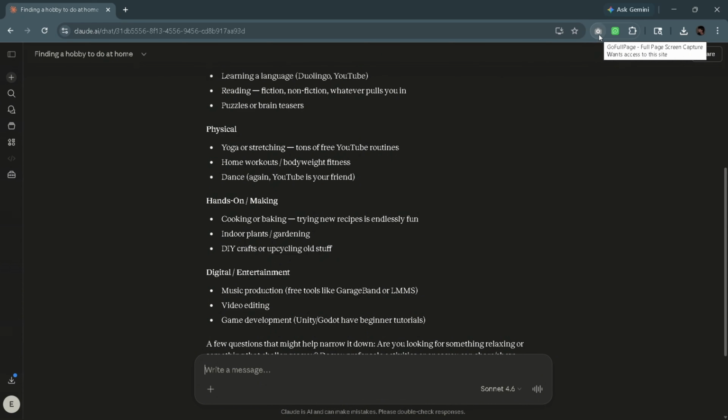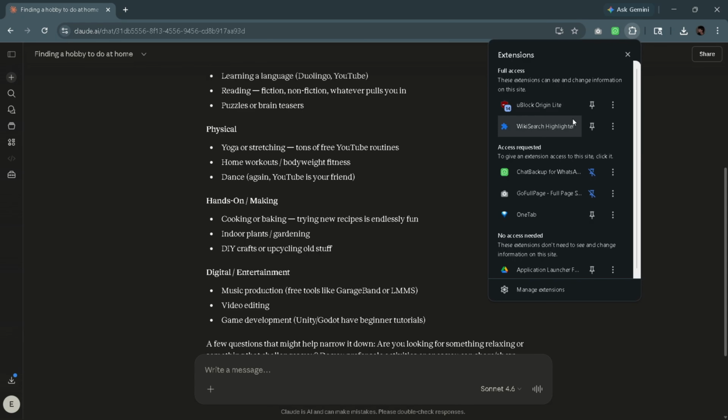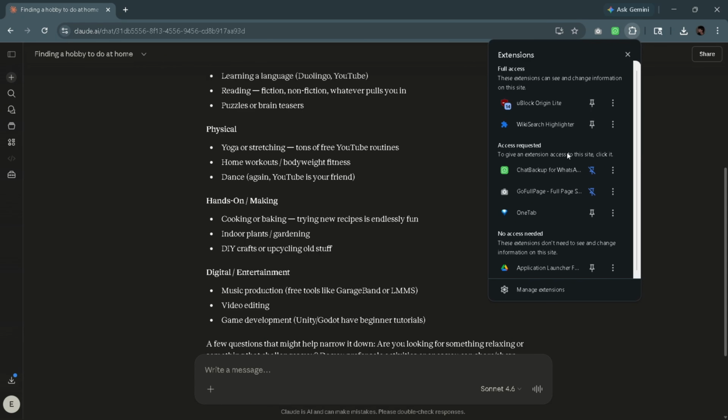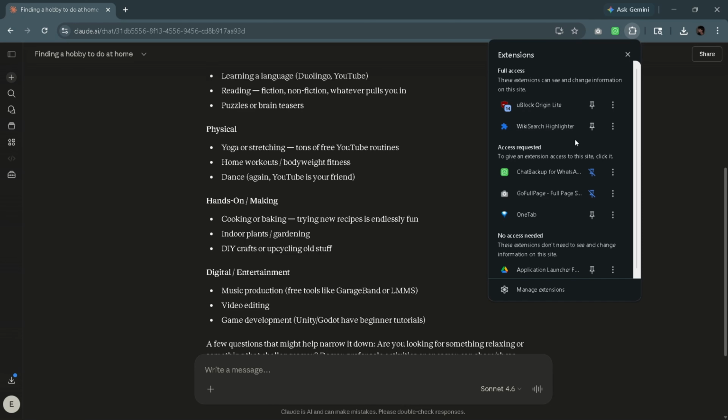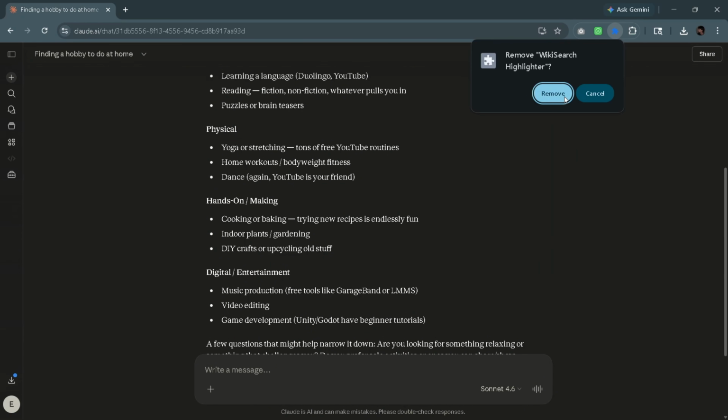I have a long screenshot generator, I have a chat backup for WhatsApp, and then I have a bunch of other extensions here. And sometimes if you, for example, install a new extension and then Claude suddenly stops working, that might be the culprit, and you might want to click on this context menu here at the right side of the extension and click on Remove from Chrome.